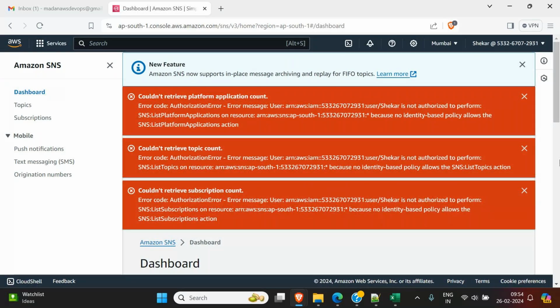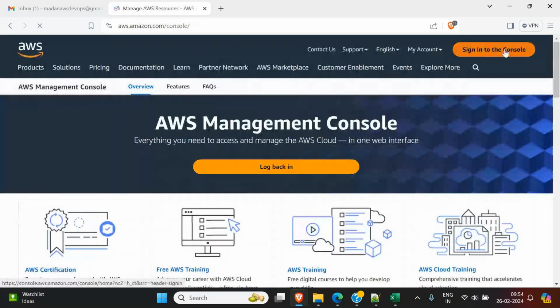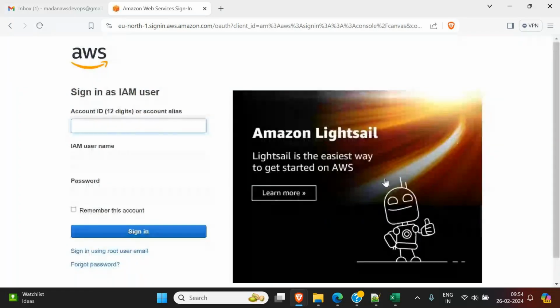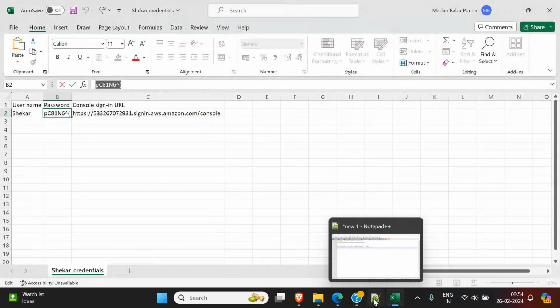What I will do now is sign out, and this time I will sign in with another IAM user. By default, it is coming as sign in as IAM user. Suppose I want to log in as a root user, just come down under the sign in button. You will see sign in using root user email. This option will be available here if you want to sign in as a root user. Now let's try with another user. The other user is Anil.